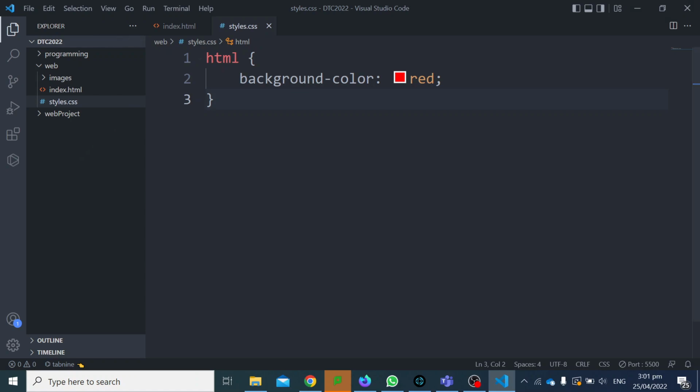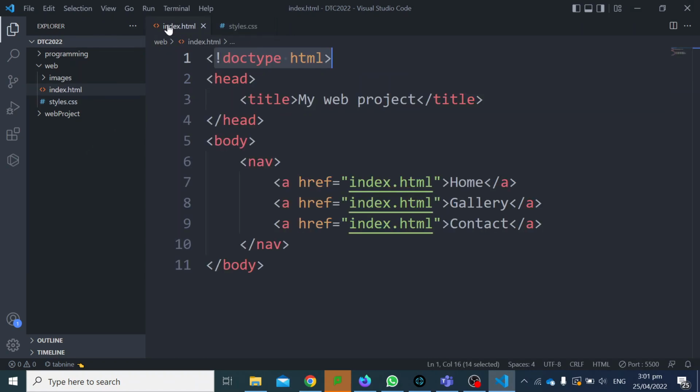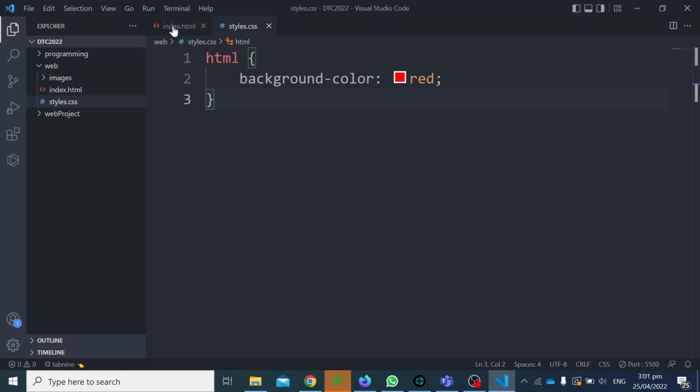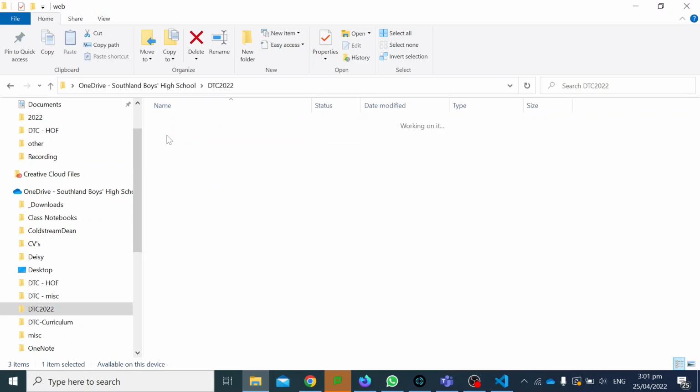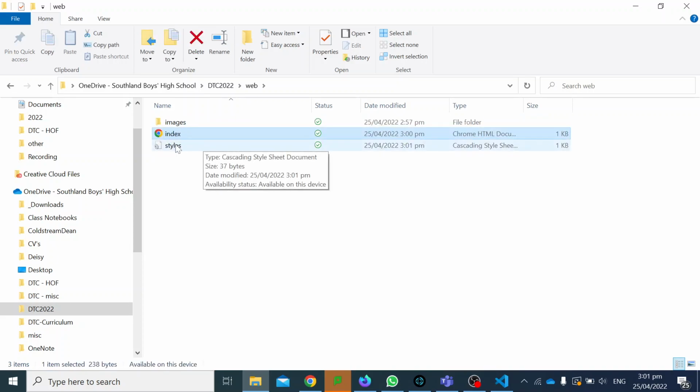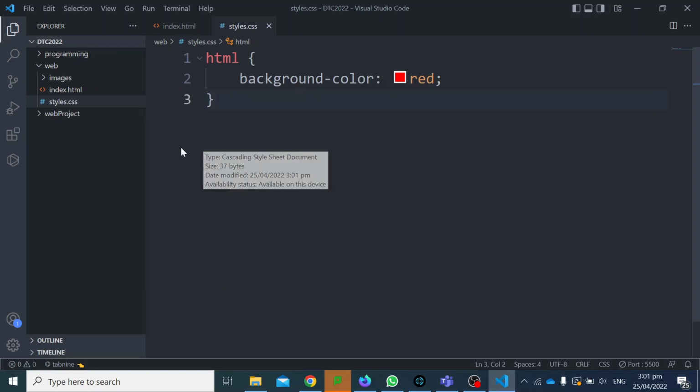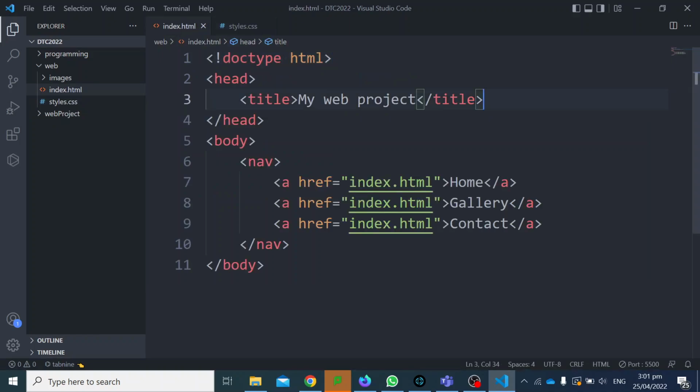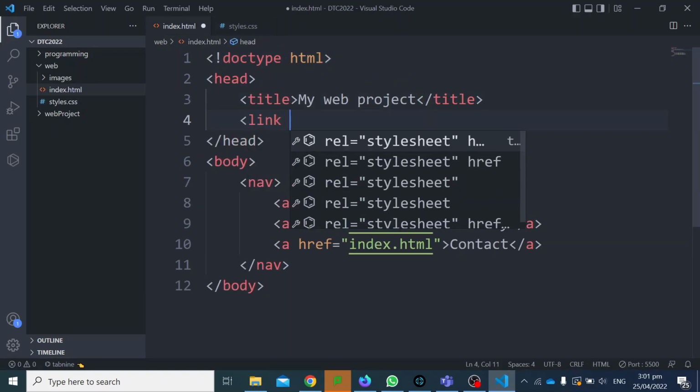Now, this is not red. Why is this? Because this file does not know that this file exists. And we're wanting to basically say, you here talk to this one. Okay. So to do that, we go in here and we go link.